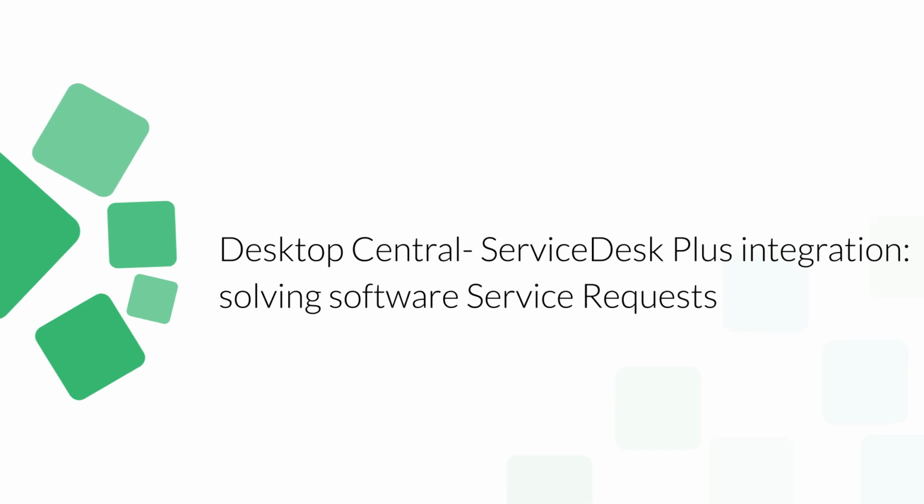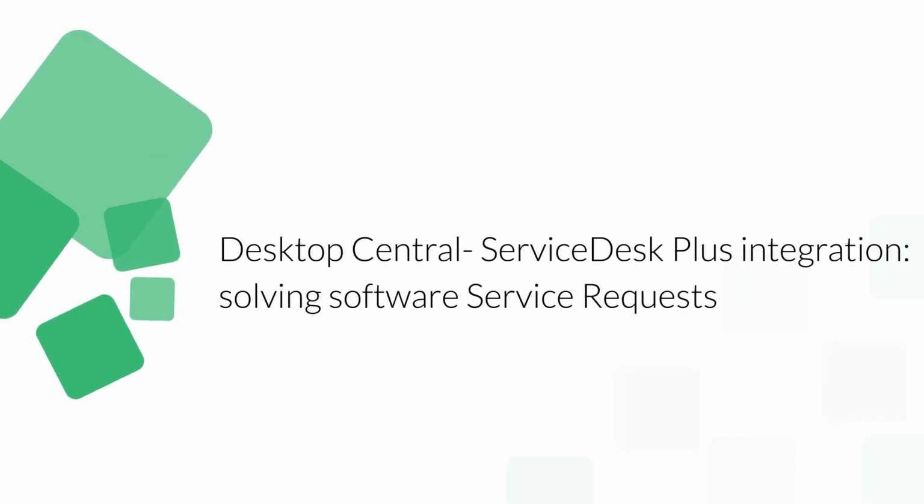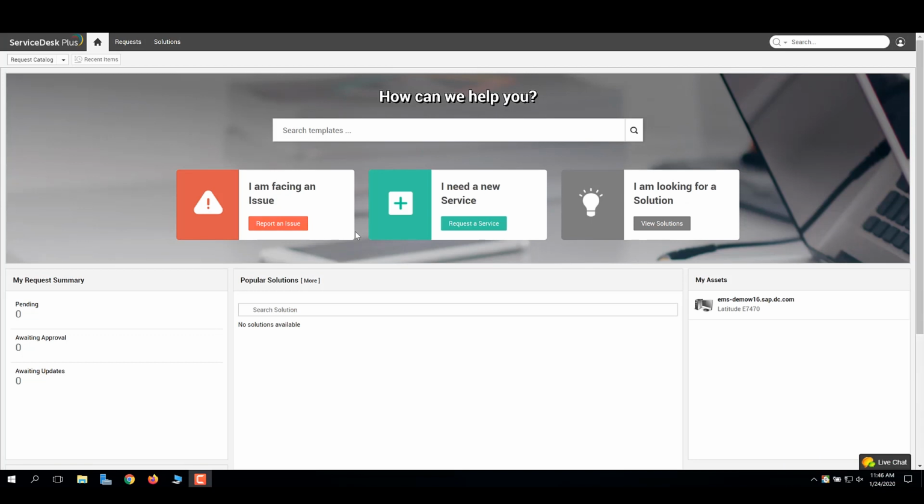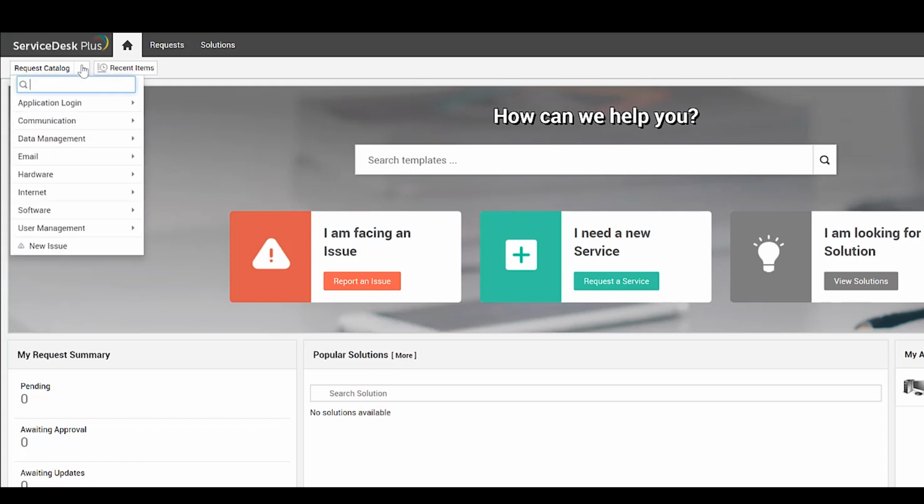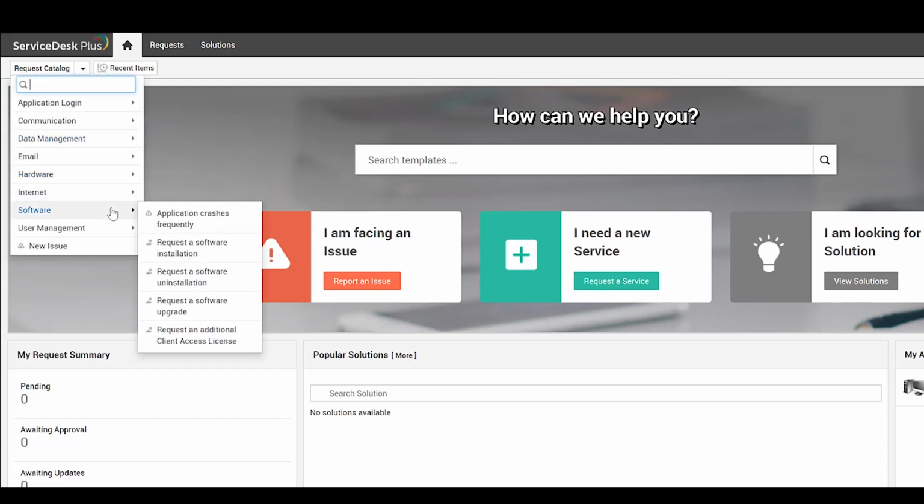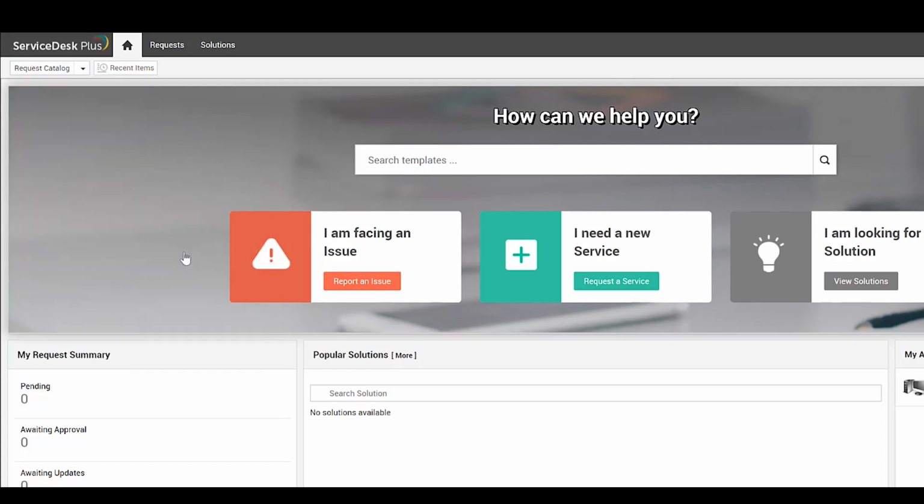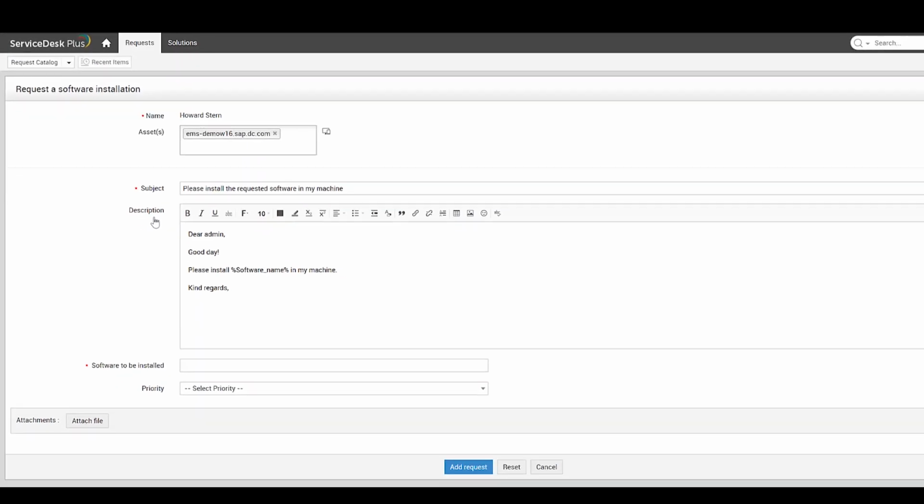This video will demonstrate how you can install software on the requester's computer after integrating ServiceDesk Plus with Desktop Central. To raise a service request for installing software, log into the ServiceDesk Plus web console and under the Request Catalog drop-down menu, in the Software category, select Request a Software Installation. A service template for requesting the software will open.